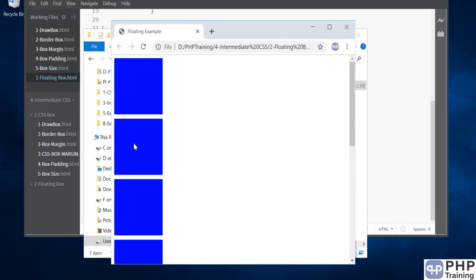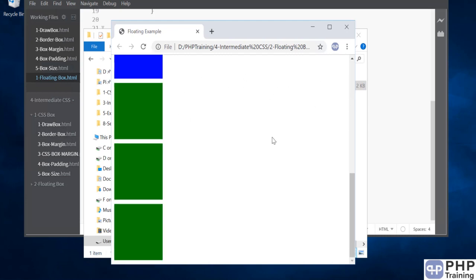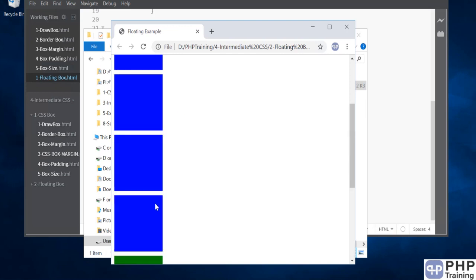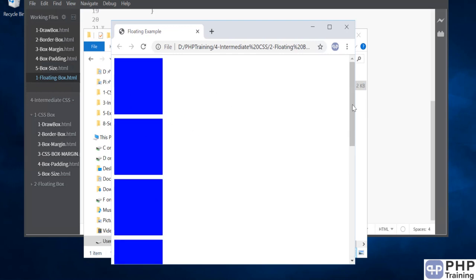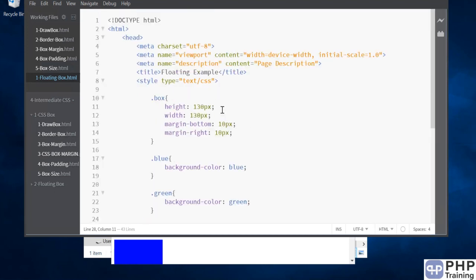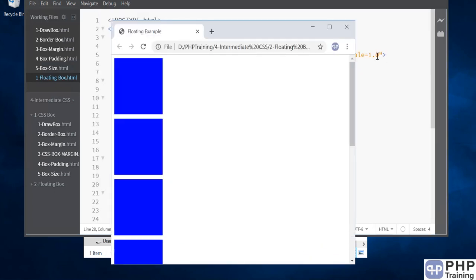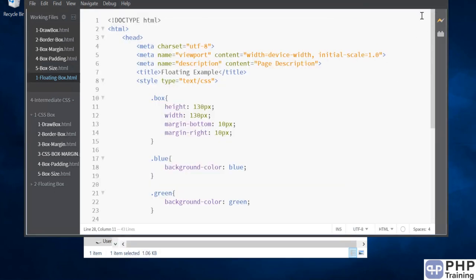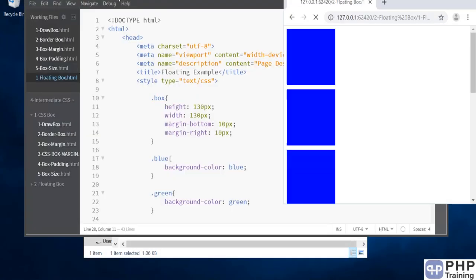Now what I want to do is I want to float the boxes in line, which means side by side. Okay, now you see you have no control on the boxes, right? You cannot move the boxes around. Let's try to move these boxes around. Okay, how can you move these boxes around? Let's do a live preview of this so we know as we are doing it. Right, so let's float the blue boxes one after the other.